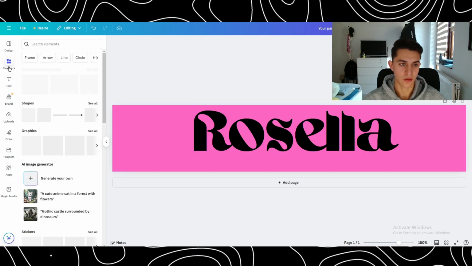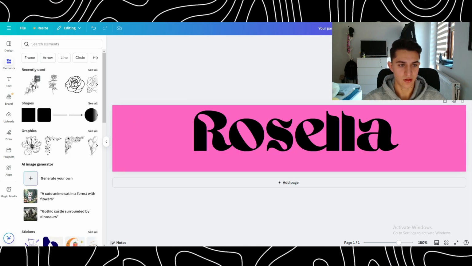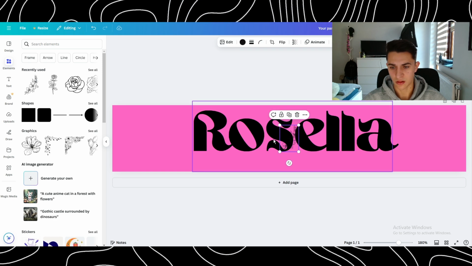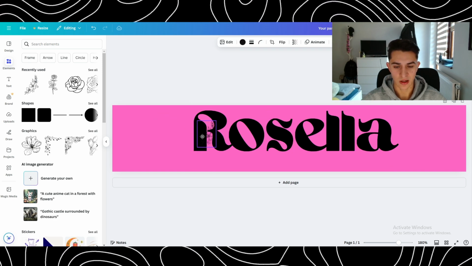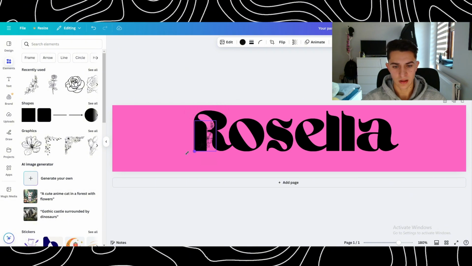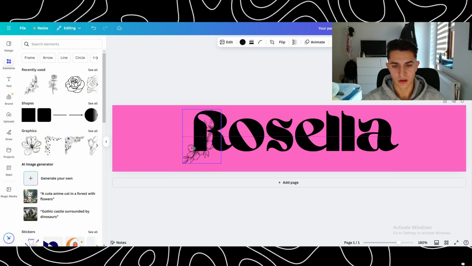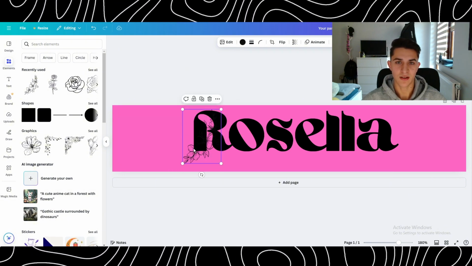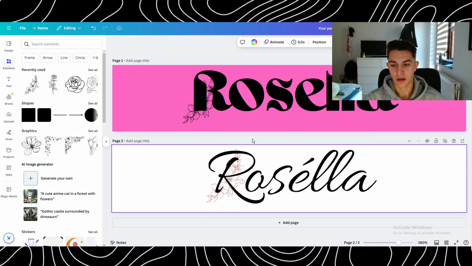And you're going to also want to add some kind of element. I found this rose or flower type thing, and I'm going to add it behind the R. And I'll just customize the logo for my liking, and I'll catch you guys in a bit. Alright guys, so this is the logo that I came up with.